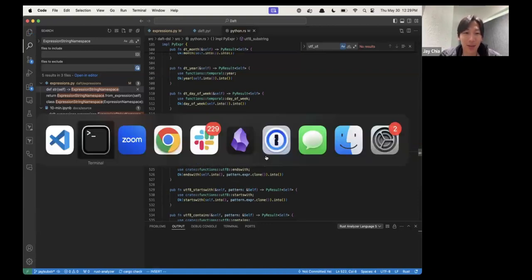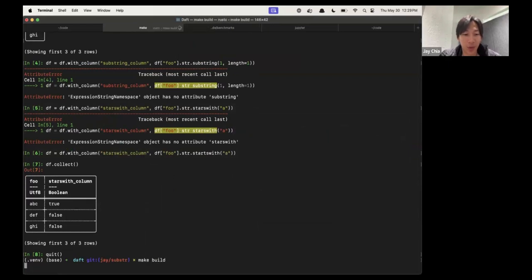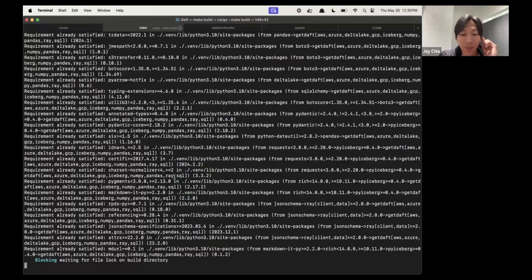All right, now let's go ahead and build. So we'll do make build, which will build the current version of my code. And this todo will basically panic. So the moment we call this, it's going to panic and say, hey, we want to implement this. Hopefully, we'll see. Okay.